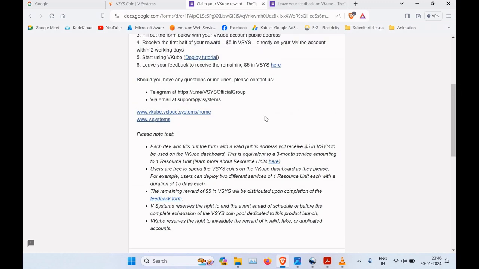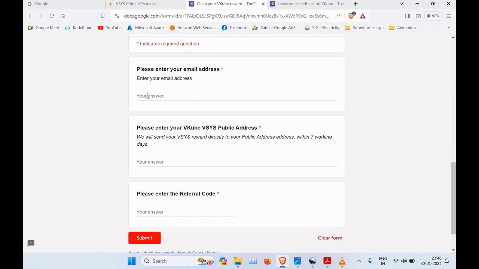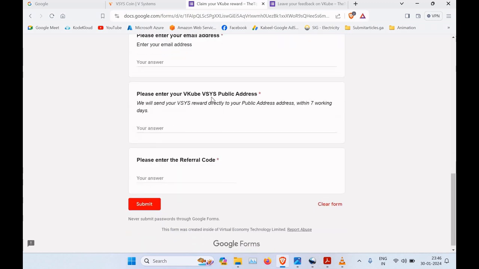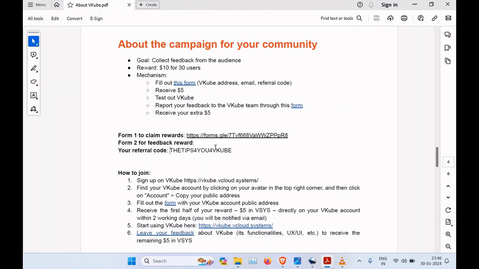So once you register, sign up for VKube, just use your email address and also give your account address, so the wallet address. You copy your wallet address, which I showed you in the previous section, put it there, and put the referral code. The referral code would be the Tips for You code for VKube. So there are two codes, for you and for VKube.